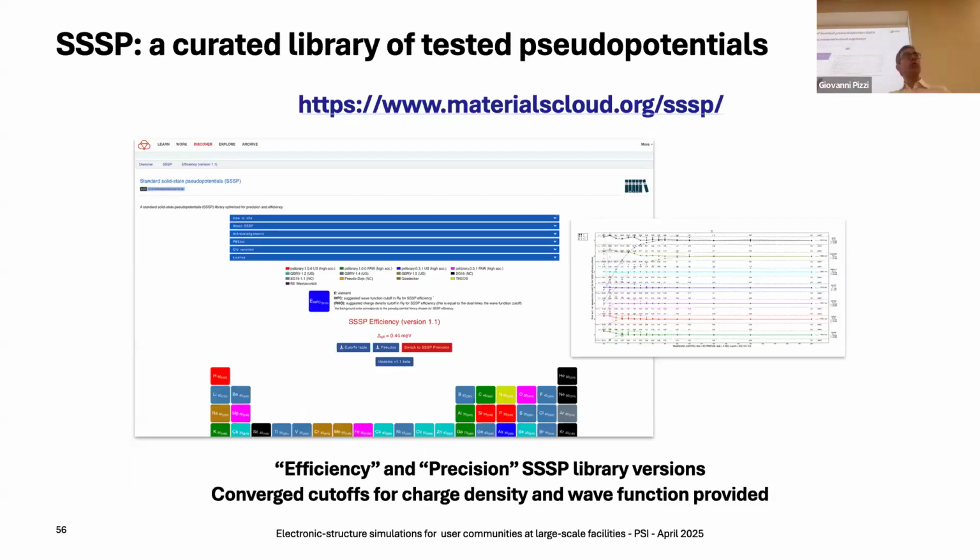Now, after all this, you say, okay, what should I do? I have no idea what a pseudopotential is or what cutoff I should use. Luckily, in the past years we've been working a lot, and we have a curated library of pseudopotentials called SSSP, which is online. We curated about 10 families of pseudopotentials for the periodic table. Not only did we test them to see which ones work correctly and produce correct results, but we also tell you the cutoff you should use for that specific pseudopotential. So if you want to do a calculation, you can go here, take the pseudopotential, look at the cutoff we suggest, and run it. For typical calculations, this will be converged.